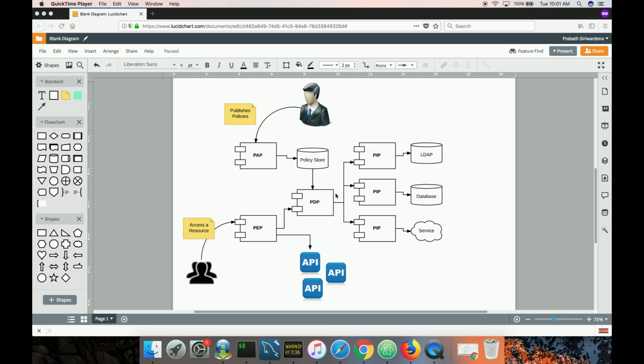In that case, the PDP will talk to any of the registered policy information points, pass a subject, and ask for the missing attributes. The PIP will fetch that attribute somehow and feed it to the PDP. Now the PDP will evaluate the request against the defined policies with the attributes fetched from the PIPs, then make the decision and pass that decision back to the policy enforcement point. So this is at a high level how the XACML architecture works, and the XACML policies are defined in XML.